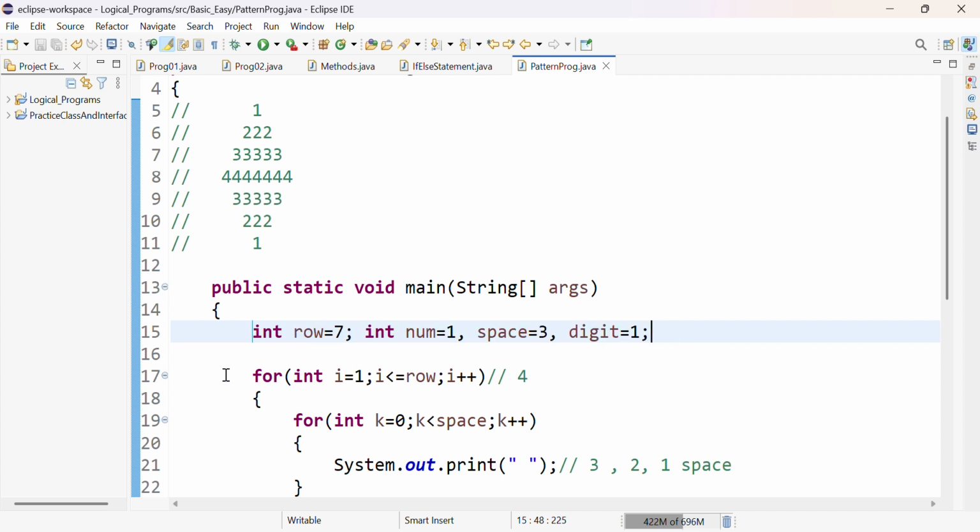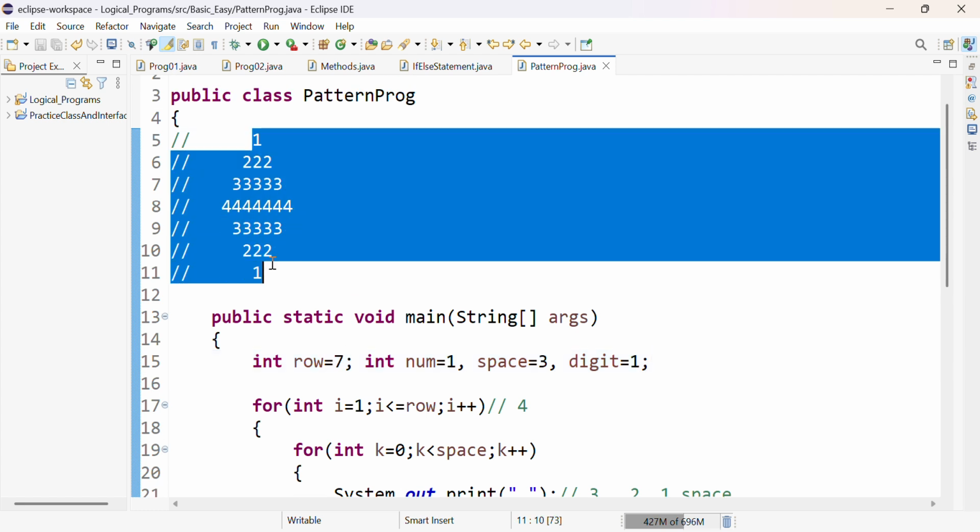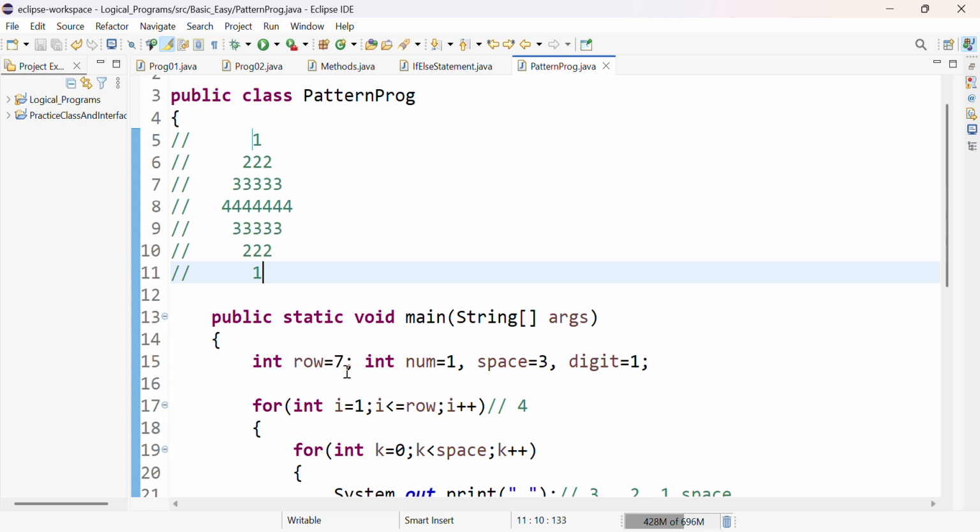The first one is int row. What is this row? Row is equal to 7. So we are printing this diamond pattern in 7 rows. If you see the 4, then these are 3, so these are total 7 rows. That's why I have taken row is equal to 7.